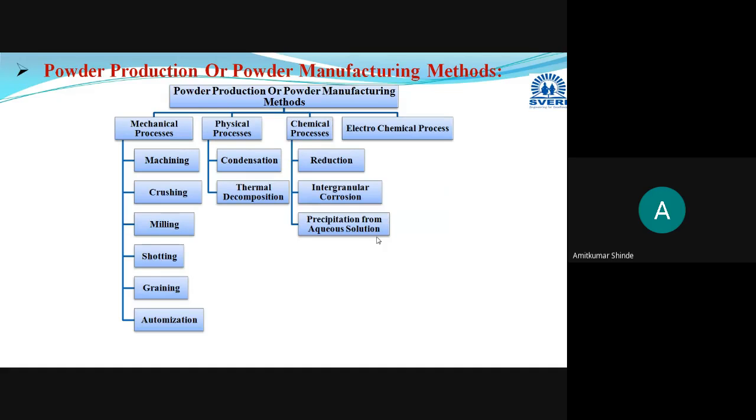Okay, in the same way, you can use silver. Another example I will tell you: suppose a silver nitrate solution is there. In that, silver will be the more noble metal, and if you add copper or iron to it, they will separate the silver metal and you will be able to obtain silver powder in this procedure. Okay, so in this way, this precipitation from aqueous solution principle is used for the formation of different metal powders.